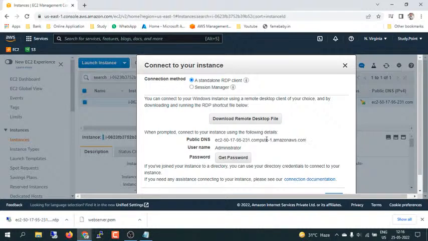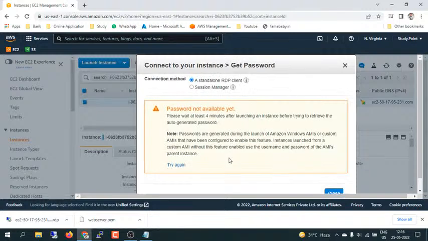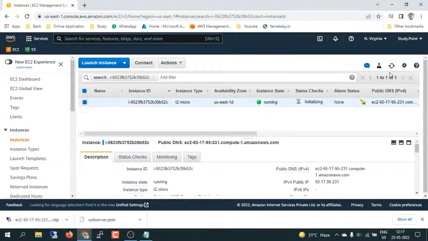Okay, and after that, the public DNS is this, and the username is Administrator. The password is not mentioned here, so for password decryption you just need to click on Get Password. It says the password is not available yet. Why? Because our EC2 instance's status check is still running. Once that has passed, we can decrypt the password. So click on that one and wait for one or two minutes.